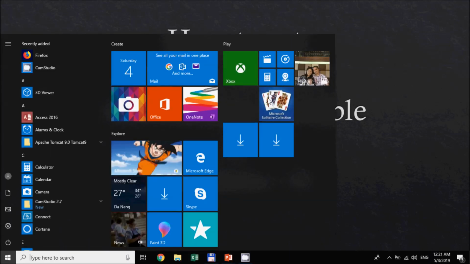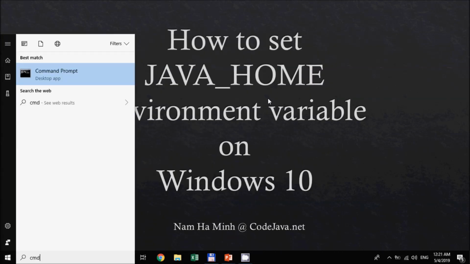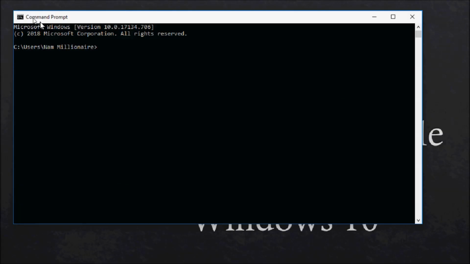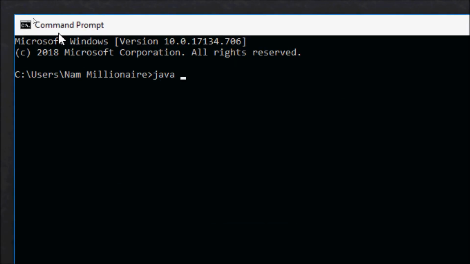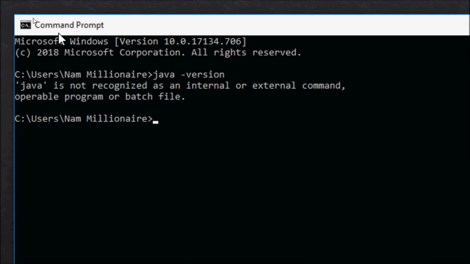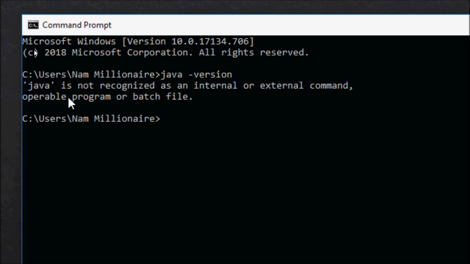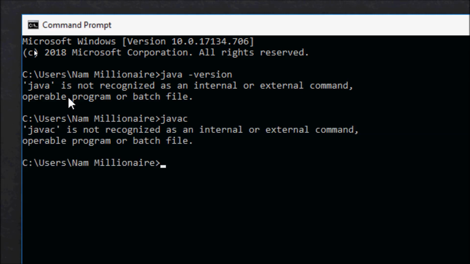Let's open the Windows command prompt here, and type the command java -version, and you see an error message displayed: Java is not recognized as an internal or external command. Also, type javac, the Java compiler, and you see the same error message.